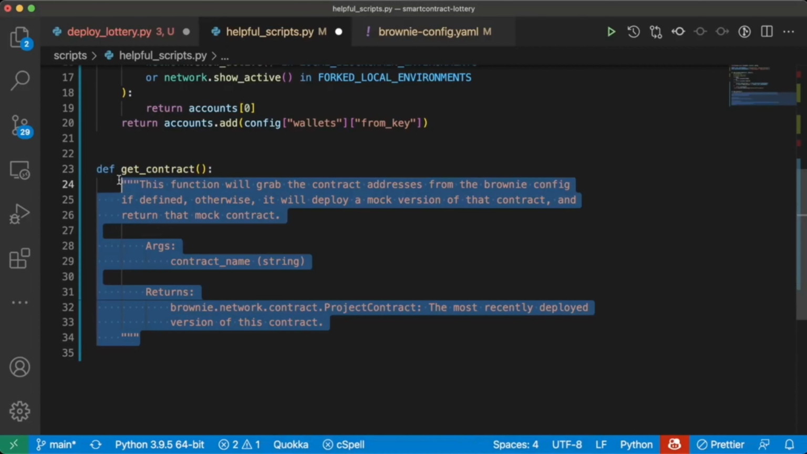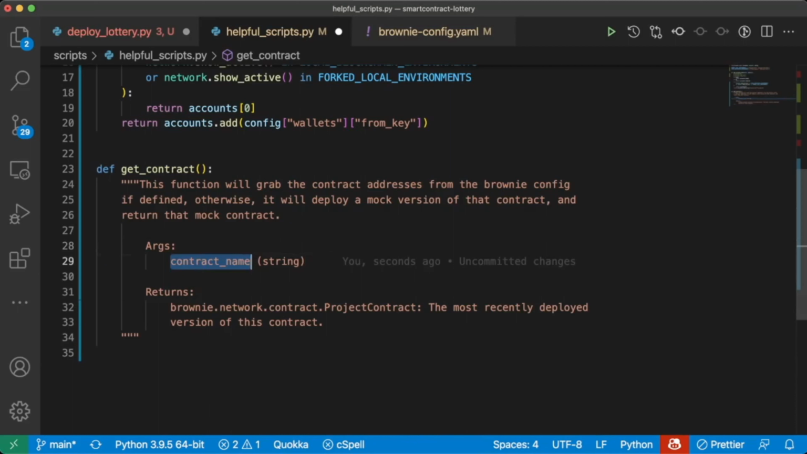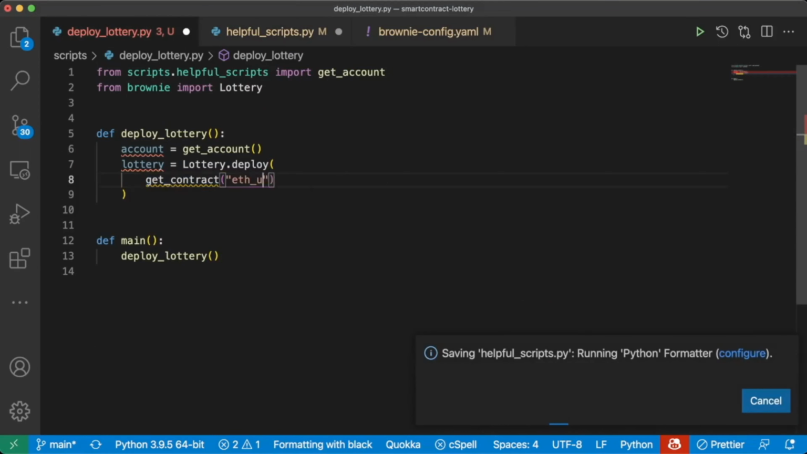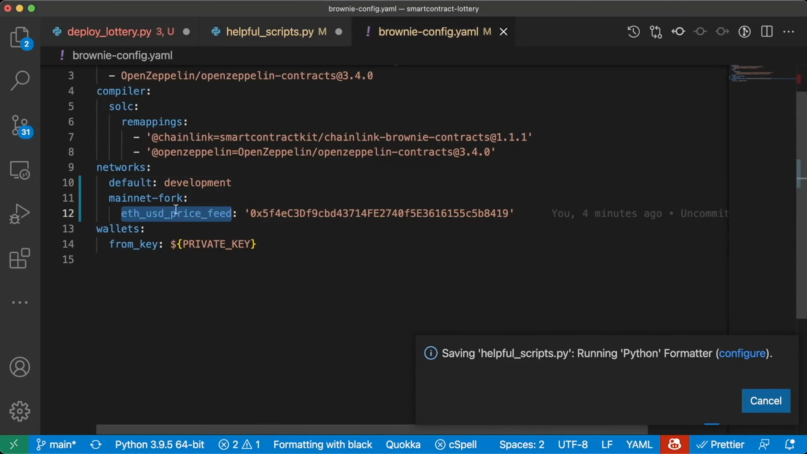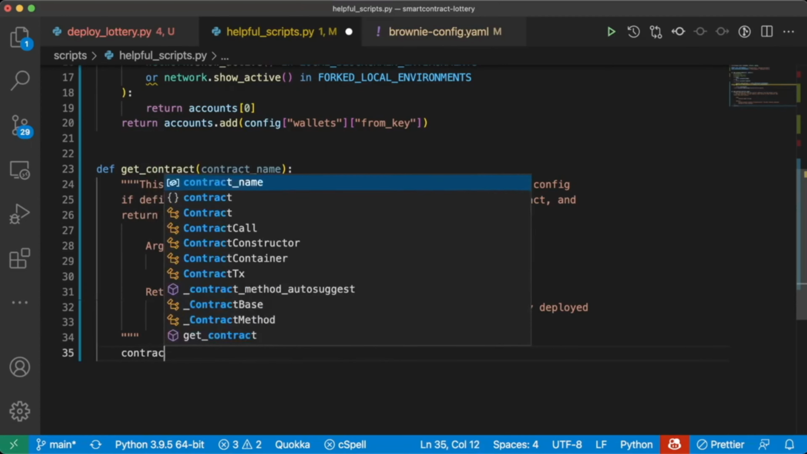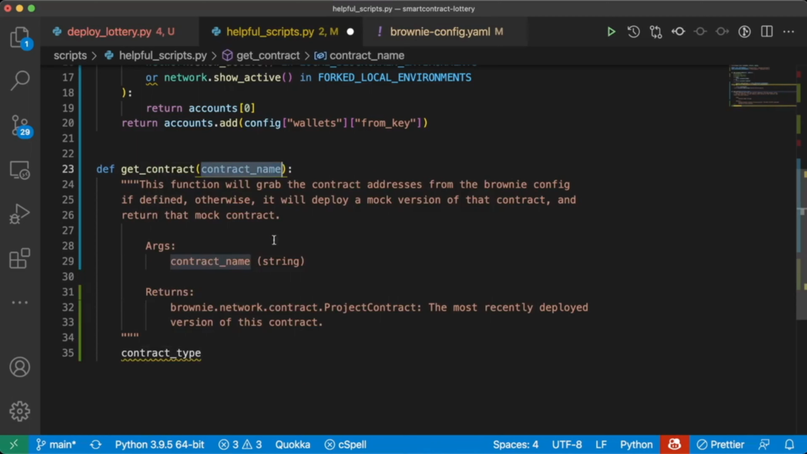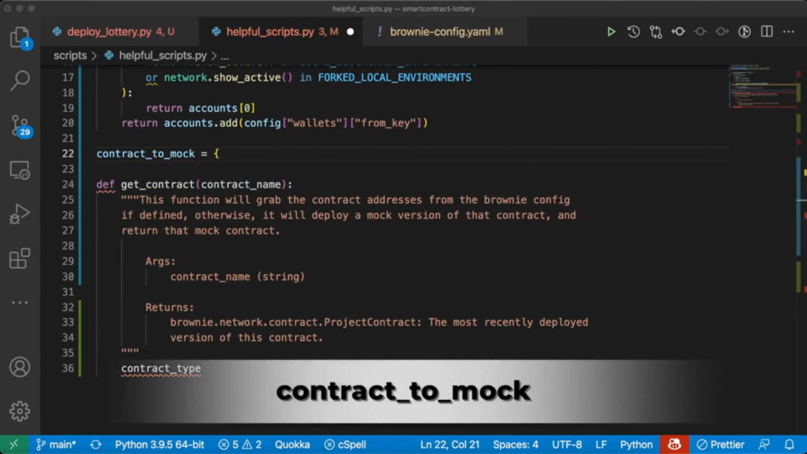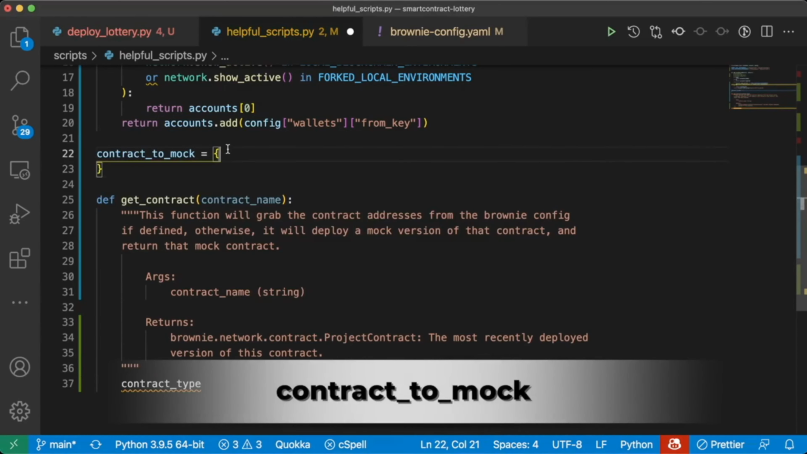But let's go ahead and actually define this. So we obviously want a contract name as an input parameter. So let's go ahead and add contract_name in here. Meaning that this getContract function will get something like eth_usd_price_feed, right? That's going to be the same as what's defined in our Brownie config. And from this name, we're going to get the type of contract that it is, the contract type. And to do that, we're going to have to create some mapping that'll map the contract names to their type. So right above, we're going to do contract_to_mock, and we're going to create a mapping in here, which will map everything out.